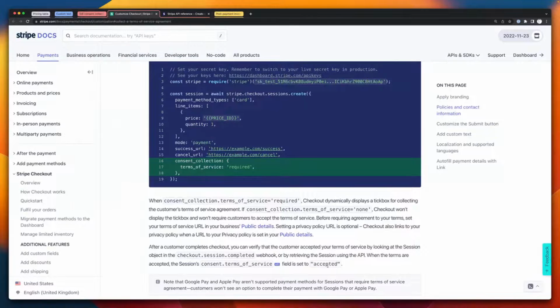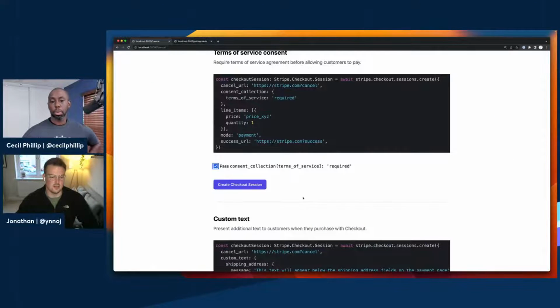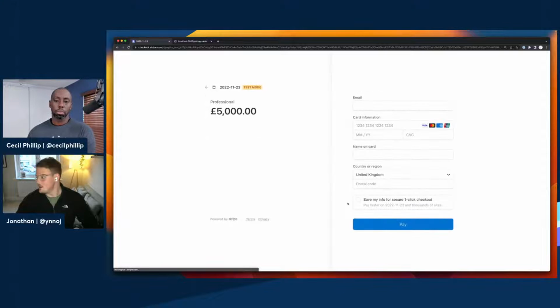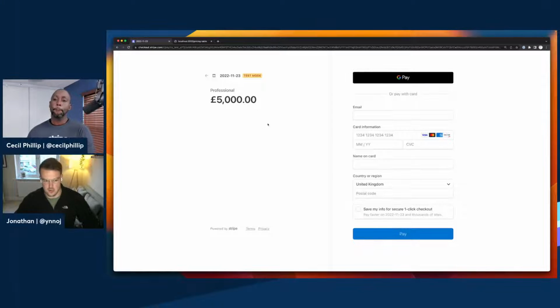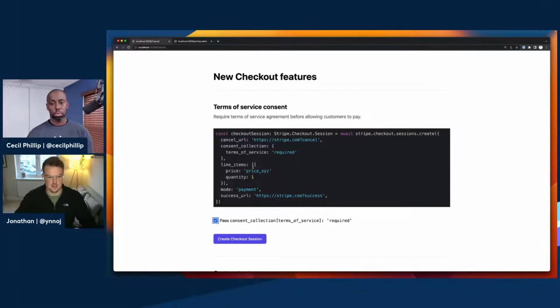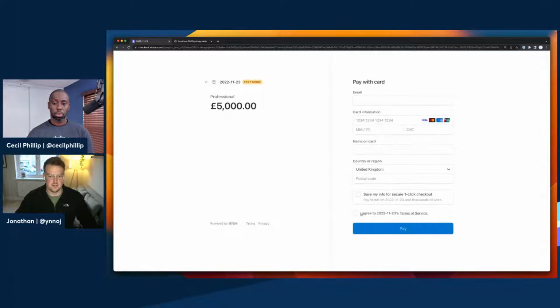Got it. Okay, cool. I'll just quickly show a demo here. Without terms of service, we just have a very vanilla checkout page here. I'm sure anyone who's worked with Stripe has seen this before. No explicit terms are required here. If we go back and pass in the consent collection hash, we get this little checkbox down here.